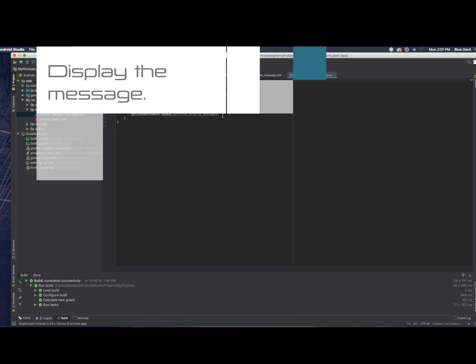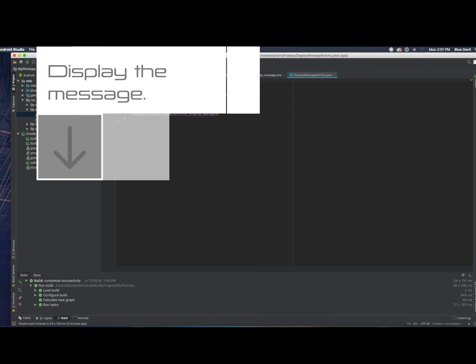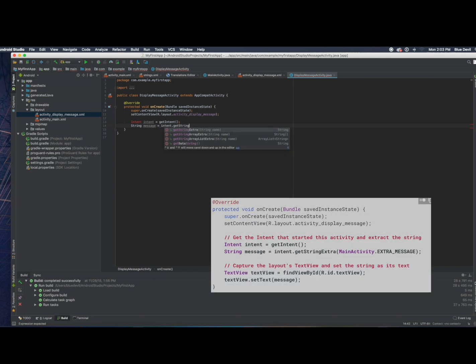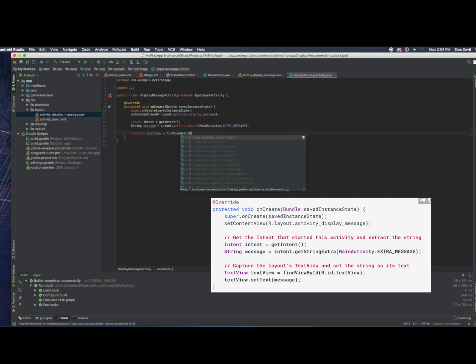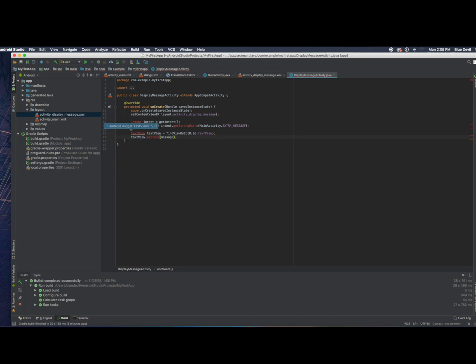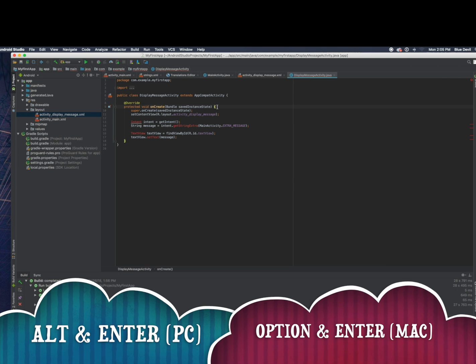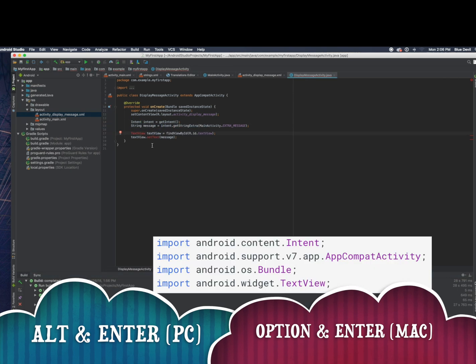Display the message. Now you will modify the second activity to display the message that was passed by the first activity. In DisplayMessageActivity, add the demonstrated code to the onCreate method. Press Alt and Enter on a PC or Option and Return on a Mac to import missing classes. Your imports should end up as shown.